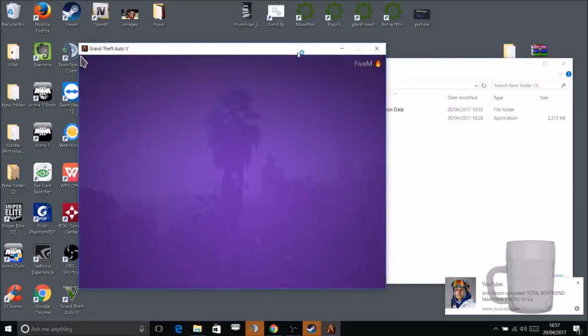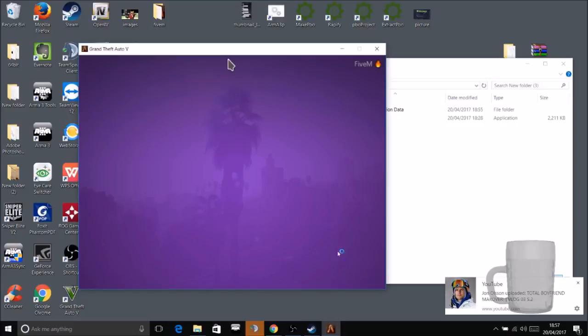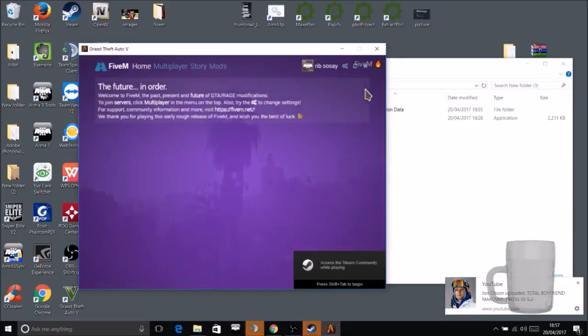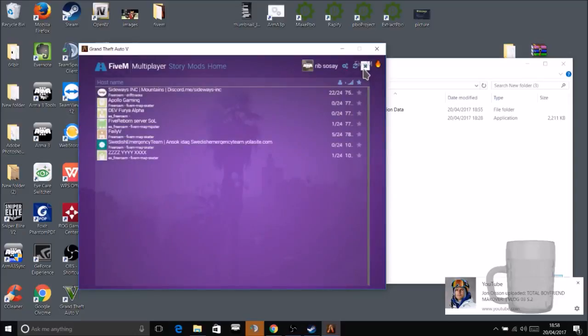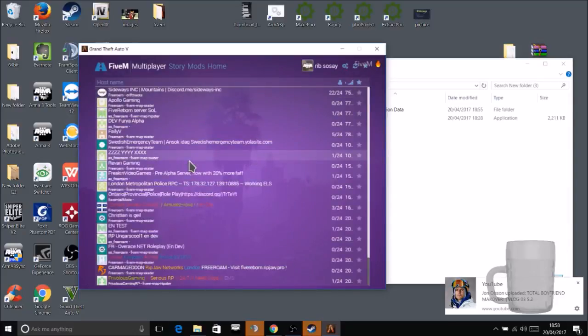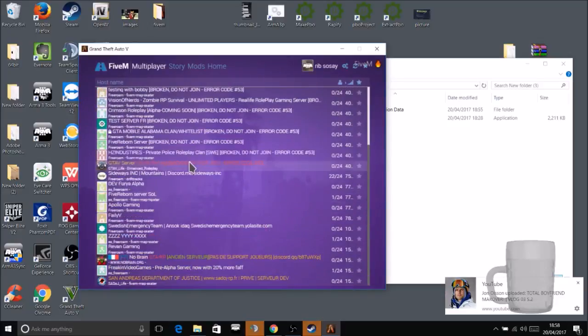Once you've opened up the Fivereborn file, it will look like this. And you just click multiplayer, and this will generate all our lists. As you can see, these are all the servers. The main ones to play at the minute are State of Emergency and Revolution Life. So they're the good RP servers.